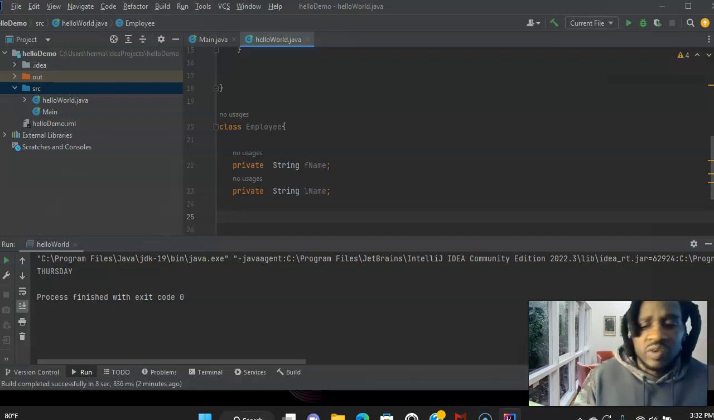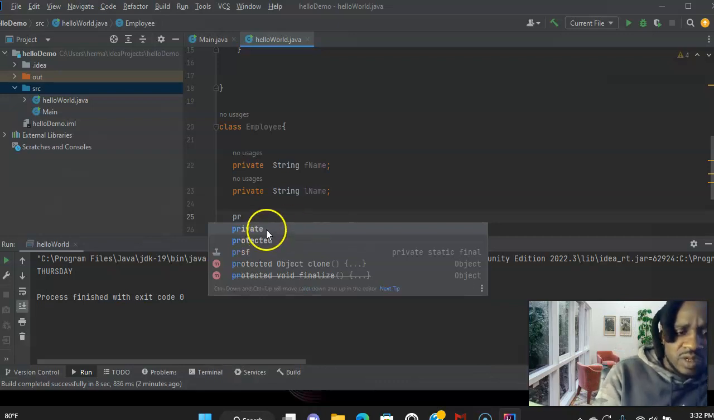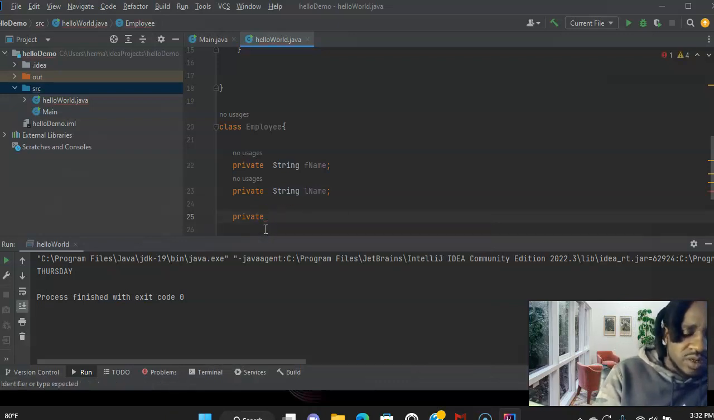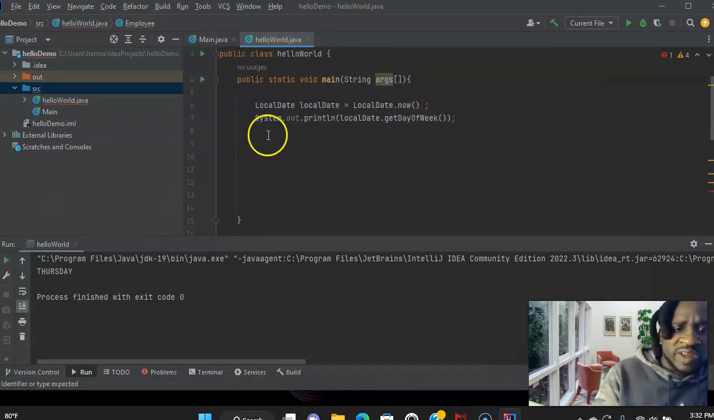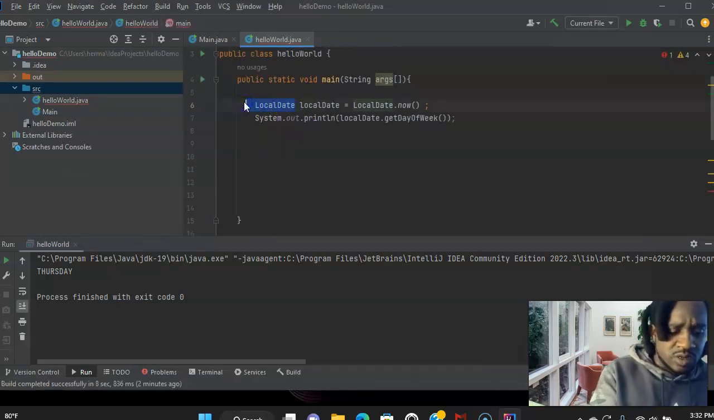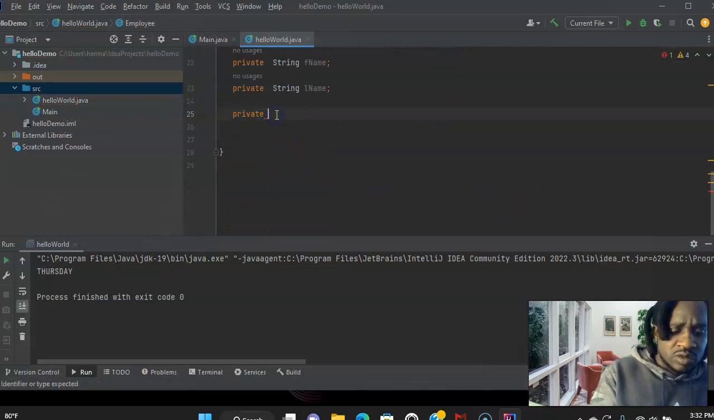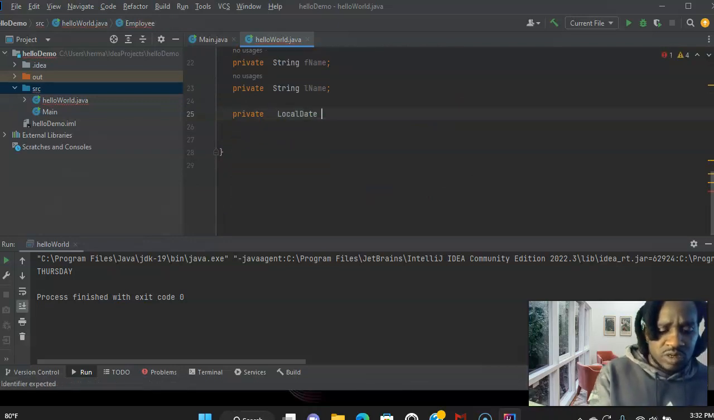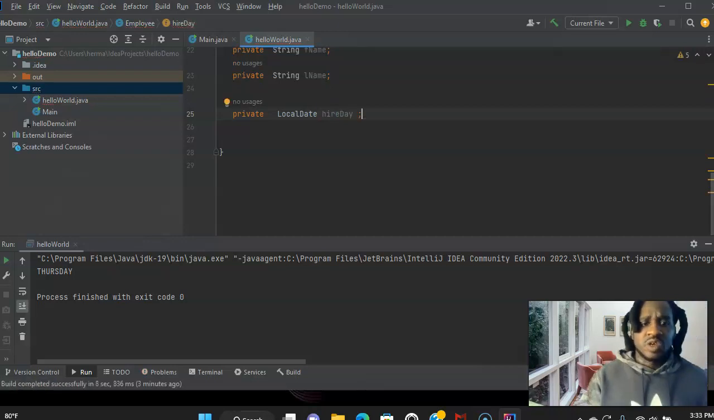So now we're gonna say private, and we're gonna use the same thing right here. We're gonna use this LocalDate. We're gonna use that, right? We're gonna say LocalDate.